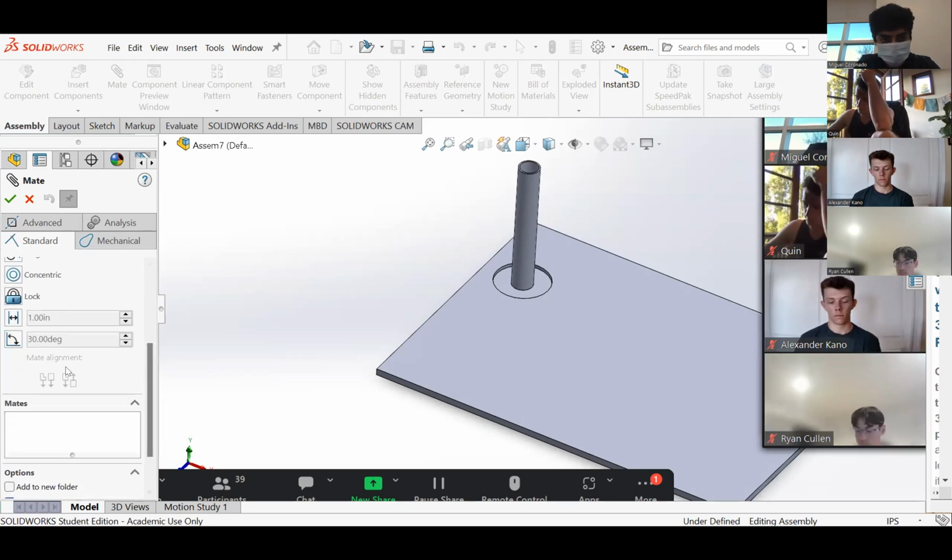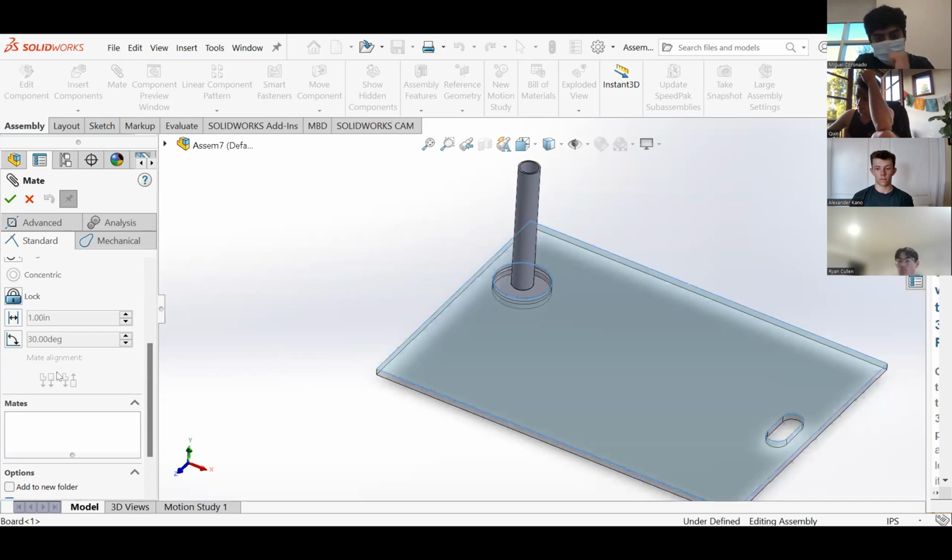Oh, the other thing I forgot to mention. You see right here in this gray area where it says mate alignment? It just means you can switch directions of the parts. So let's say the part is facing upward, but you actually want it to be facing downward. You can switch the relation to going up to down. It's the same thing as if we were extruding or making a cut.